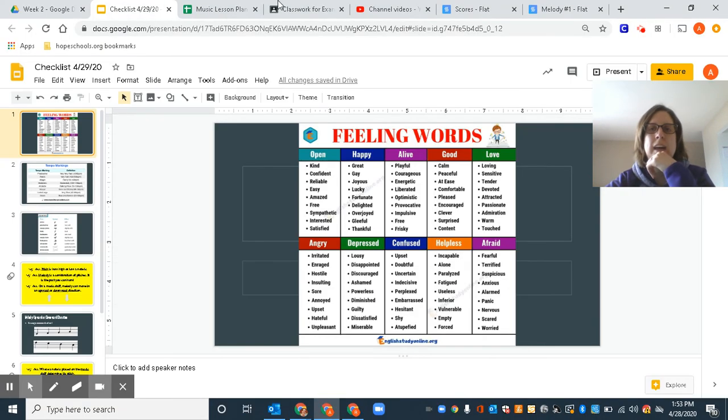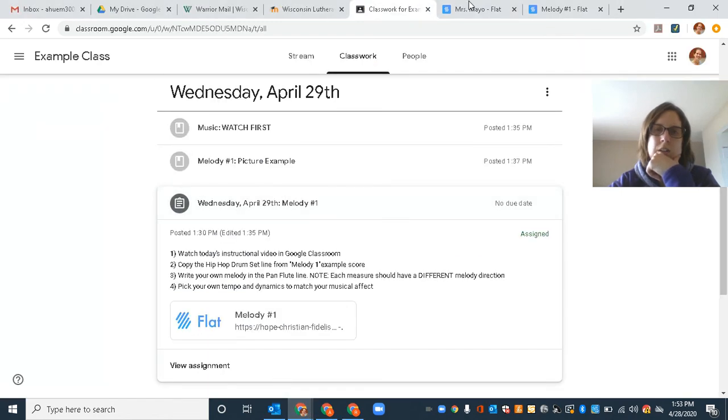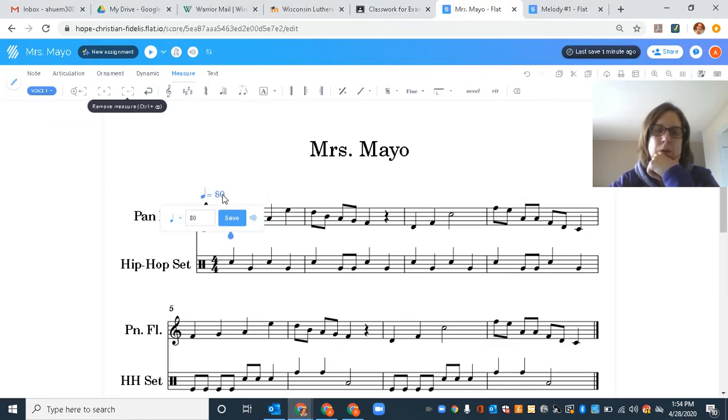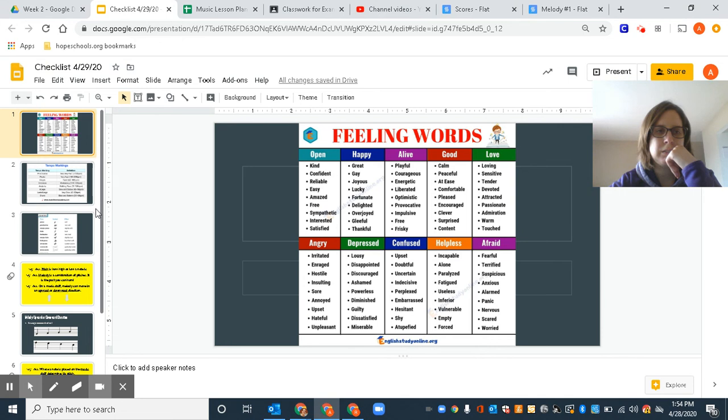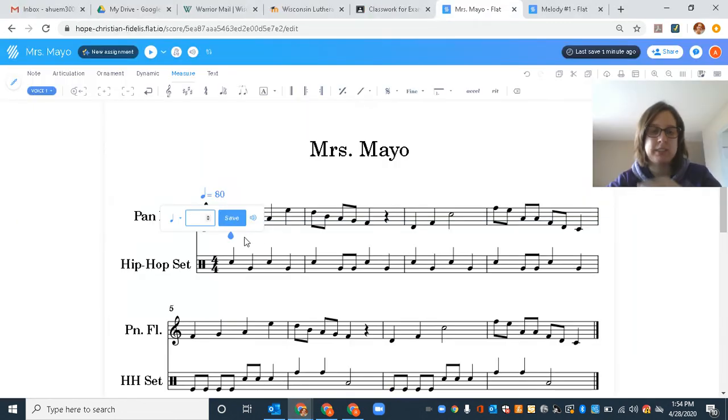So in order to get that free affect, I think I would like my tempo to be a presto tempo. I think that would get that free, exciting feeling. So for presto, it looks like I need to be 168 beats or more. Yikes. Well, I don't think I want to go much faster than 168, so I'll put 168.